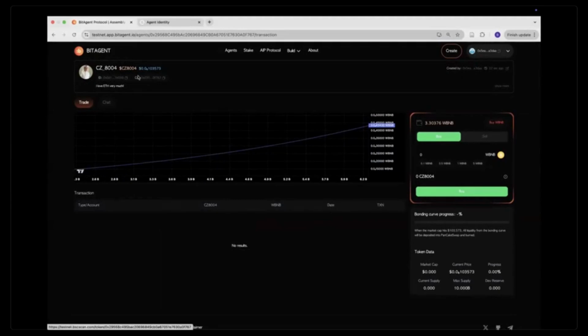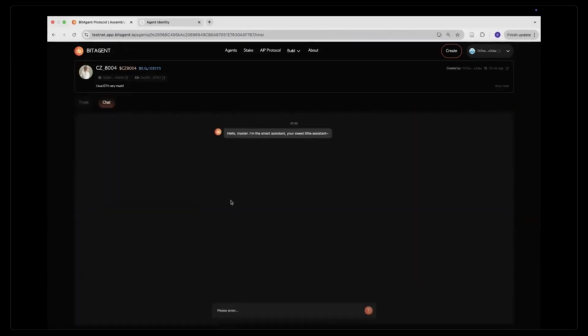First is the agent identity information overview. There are also two buttons, one for trade and one for chatting with the agent. We click on the chat to interact with that agent. We ask a question about ERC-8004. Our agent shows the opinions of ERC-8004. All the information will be recorded on Unibase memory layer.